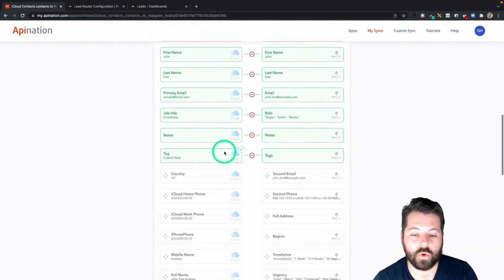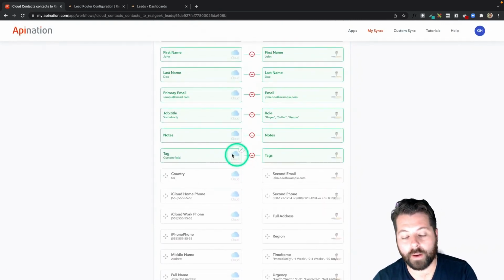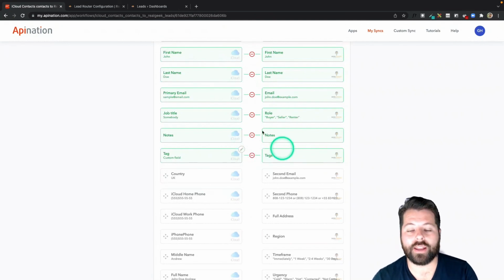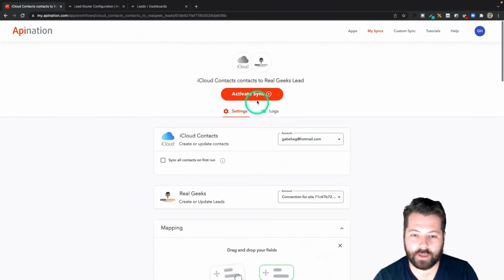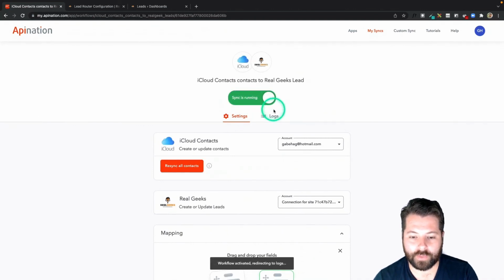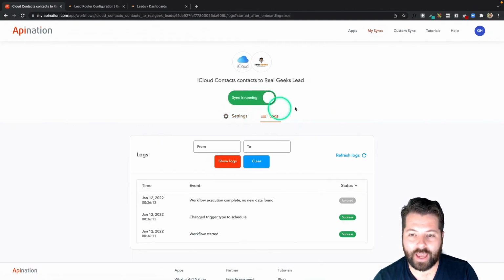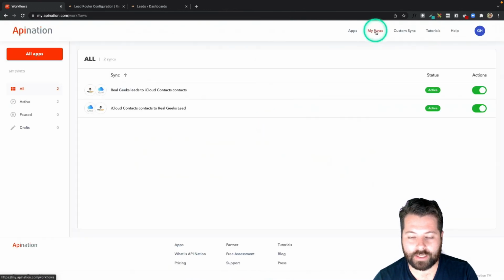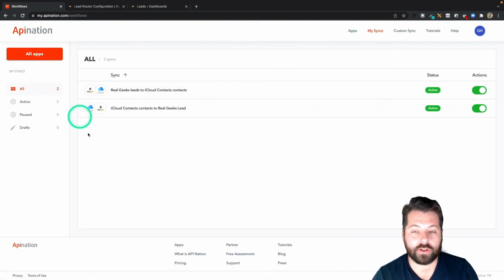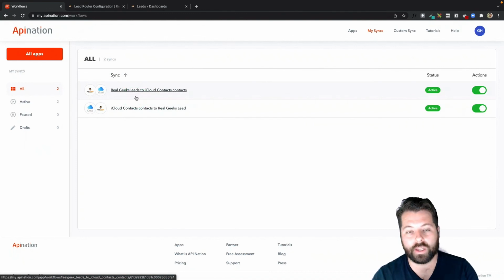Now any new contacts that come over or updated will get this tag, and when they show up in Real Geeks, I'll know, oh yeah, I added that person from my phone. Activate this sync, and that's it. It is now up and running. I'm going to click on My Syncs. All right, there you can see we have 2 syncs up and running. Now my 2 apps are working in lockstep.